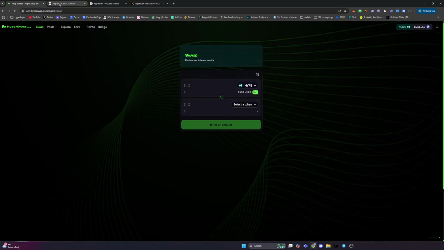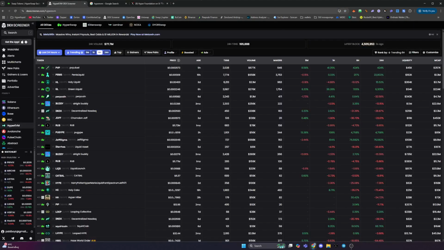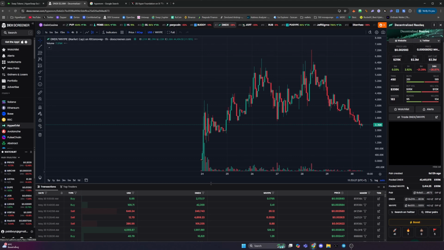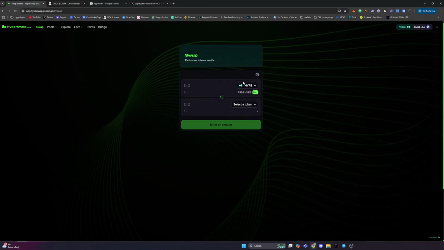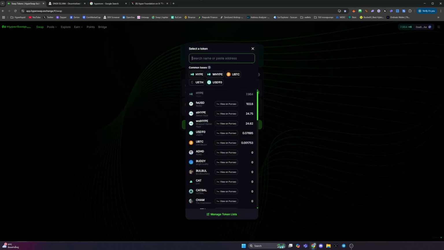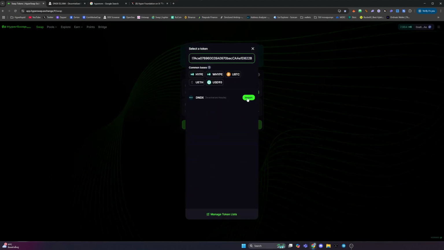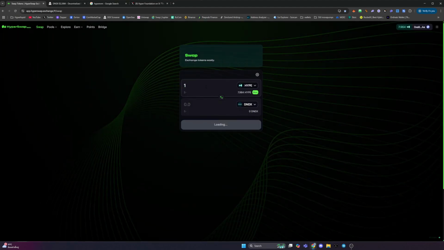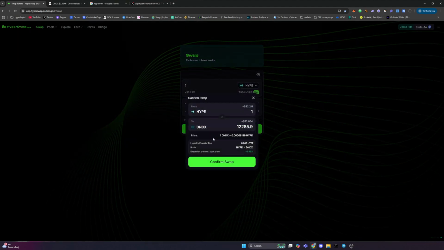For example, we can go over to DexScreener, dexscreener.com/hyperevm, and these are all of the tokens on HyperEVM. So if we'd like to buy this one, we simply click on the token, copy the token address, head back over to Hyperswap, paste in the token address, import the token, and we can now begin trading this token.